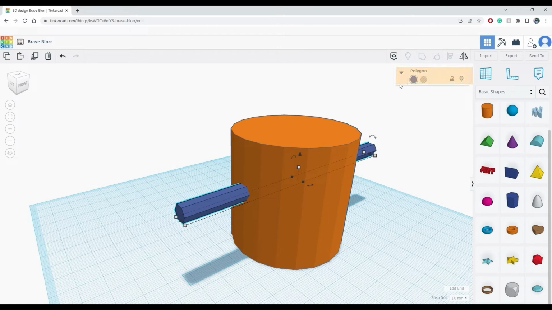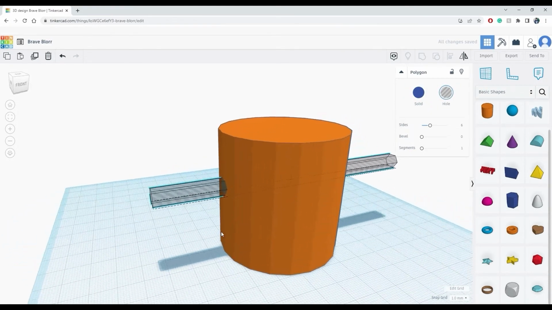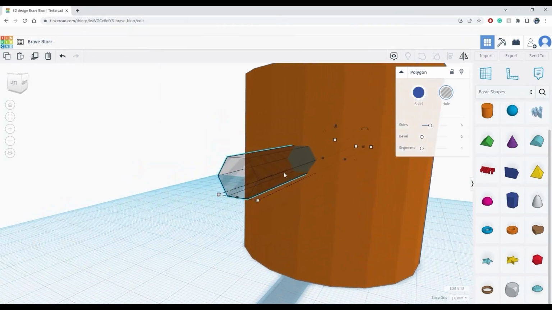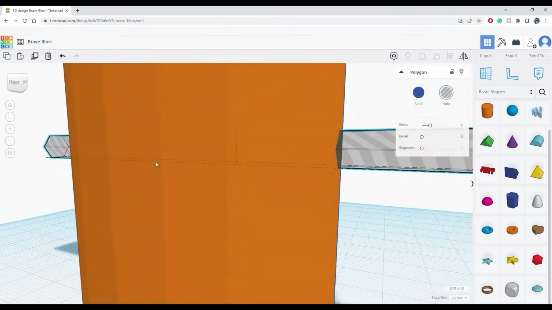So we go into the properties in polygon and then switch from solid to hole, and as you can see, our shape has become transparent and is indicating where the hole will be created on both sides.